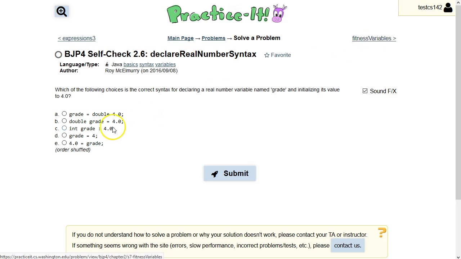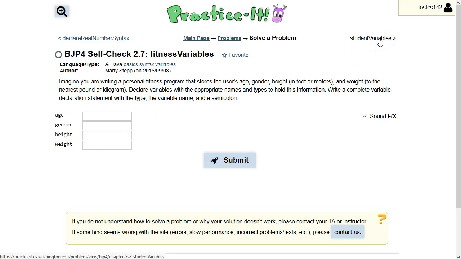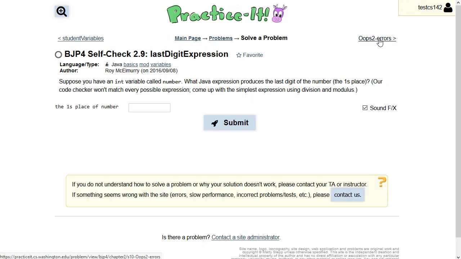Okay, so 6 you're going to have to do. It's very simple. I just want to make sure you understand how to define things. Okay, we're going to skip over to 9. So remember the work that I showed you on mod: 813 mod 100 gives you the remainder of that division, which is 13. So now we have an integer variable called number. So we know this expression is going to be something to do with number. What Java expression produces the last digit of the number?